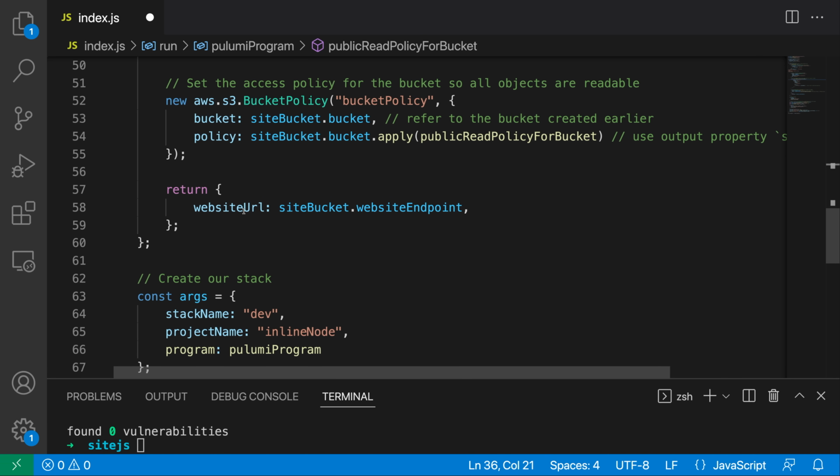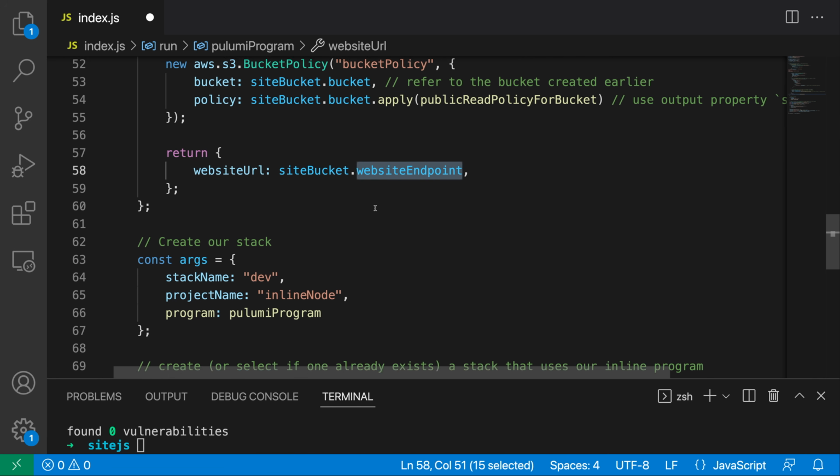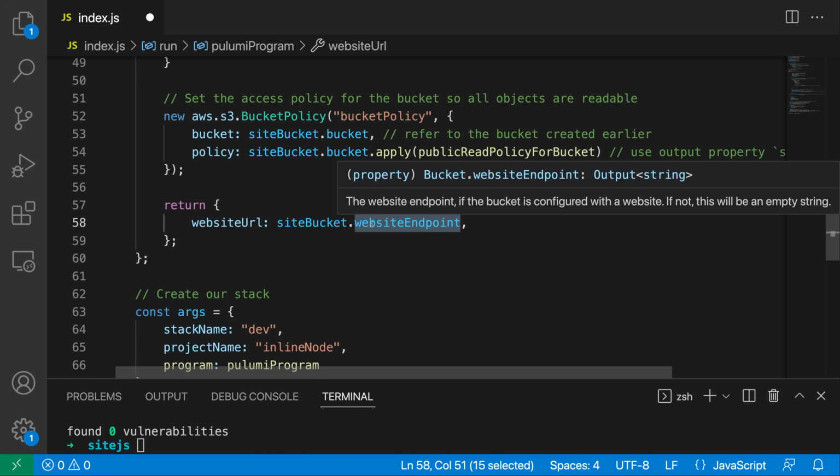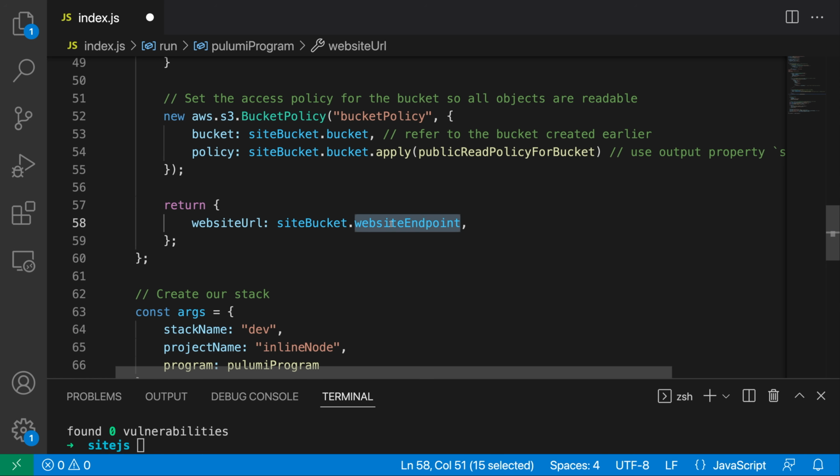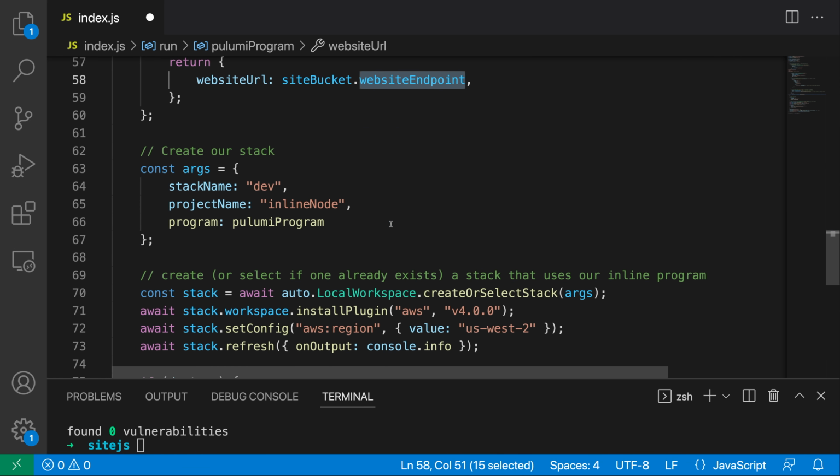And then we are going to return basically a key value pair. The website URL is going to be the website endpoint, which we're going to need to be able to access the website.